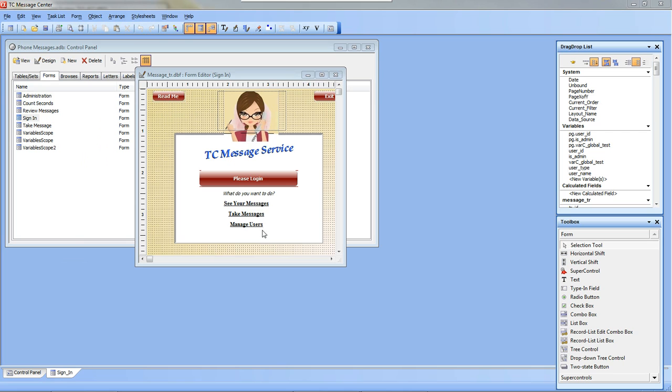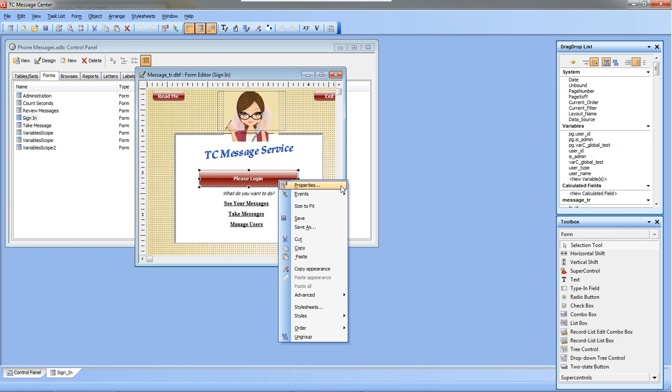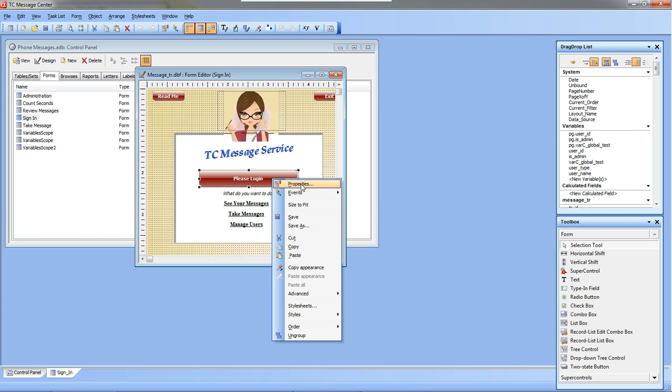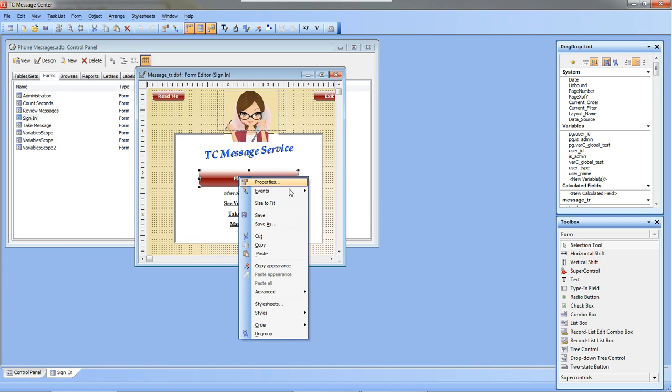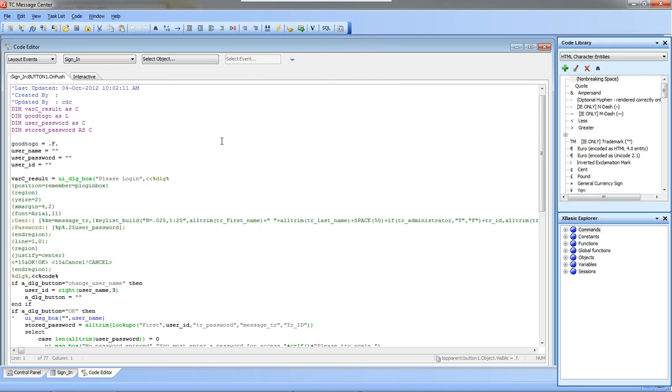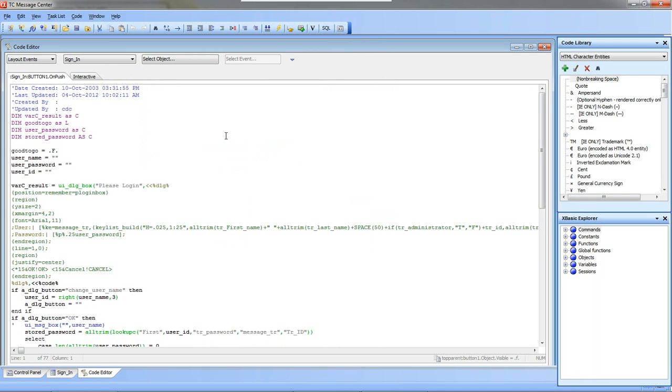Now, when we go to design on the form, we have all of our objects displayed. We have a button. Behind the button, we have our text box. So let's look at our login button and see what's going on. Oh, I'm sorry, I've got the text box selected. There you go. One push. Okay, here.